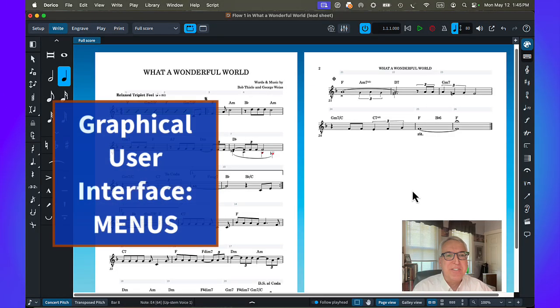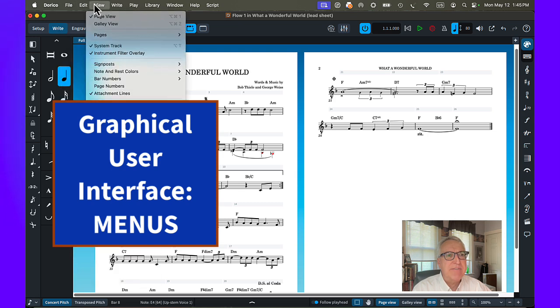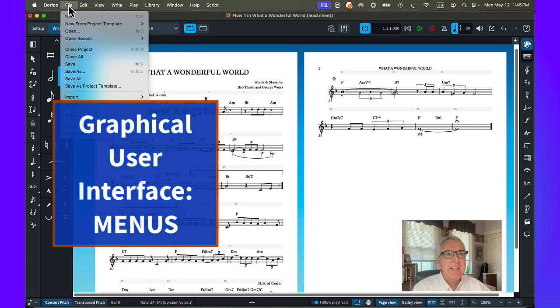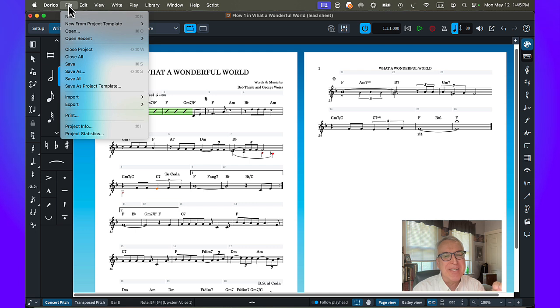Okay, let's dive into Dorico's graphic user interface. A logical place that most people might start would be menus like File, Edit, View, Write, Play, etc. There's a lot of great stuff here, but you're going to end up using a handful of keyboard shortcuts, and so you probably won't use these menus as much as you think. But I just wanted to say what's in them. When you're in the File menu, that's where you'd start a new document. But of course, you're going to use Command-N to start a new document a lot of times.